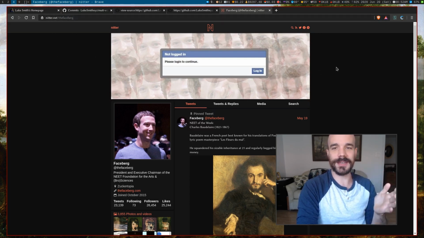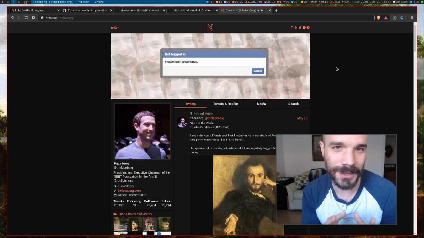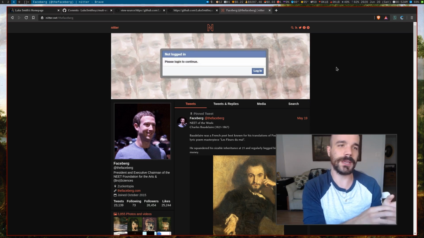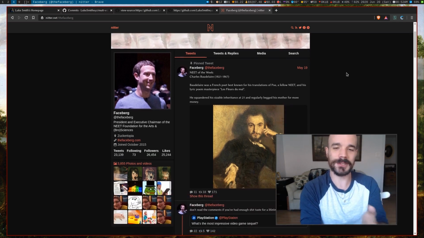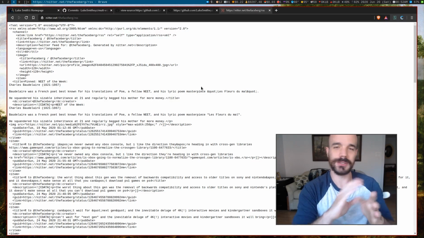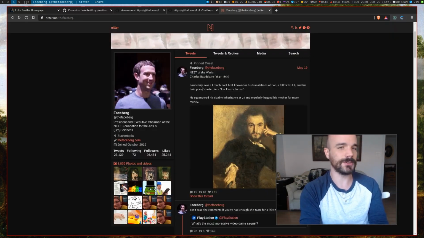And Knitter is actually a nice site because it takes Twitter feeds, takes all the JavaScript, all the spyware and stuff, and puts them in a much cleaner site. But also, it automatically creates RSS feeds, so you can subscribe to them. It's very nice. So Knitter is a nice site for that.